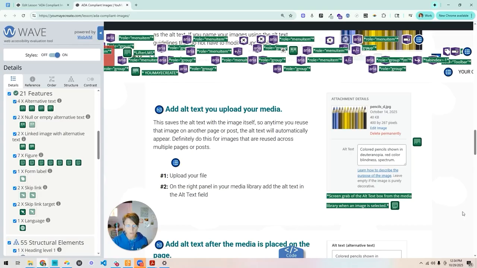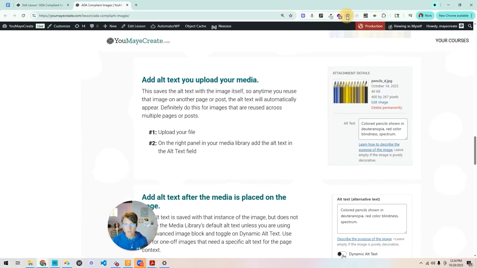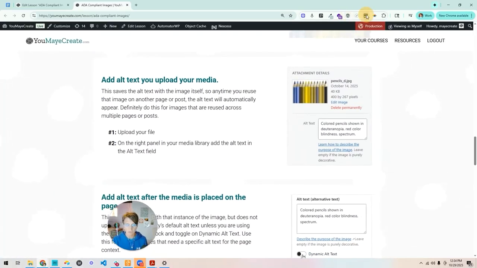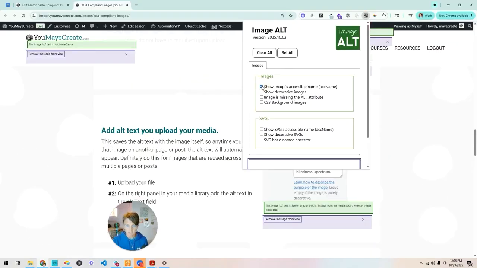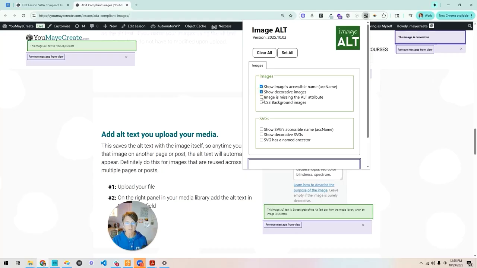Now, Wave is pretty overwhelming. There's a lot of stuff going on in this screen, right? And so if I am only focused on remediating alt text or checking alt text, I use another Chrome extension. It's called Image Alt. Now, you toggle it on after it's installed, and you can ask it to show you the image's accessible name, show decorative images, and let you know if an image is missing the alt attribute.